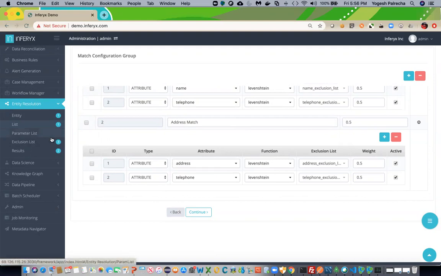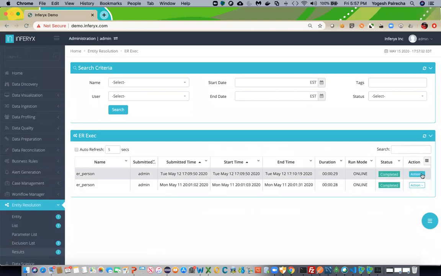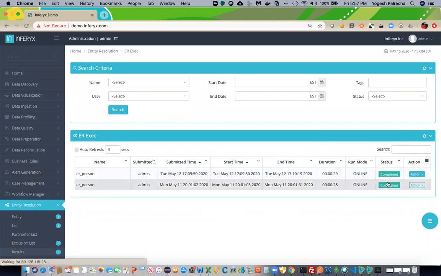Once all this is defined, you can execute the rule. And then finally, we can look at the results. I'm going to go to the results area now.